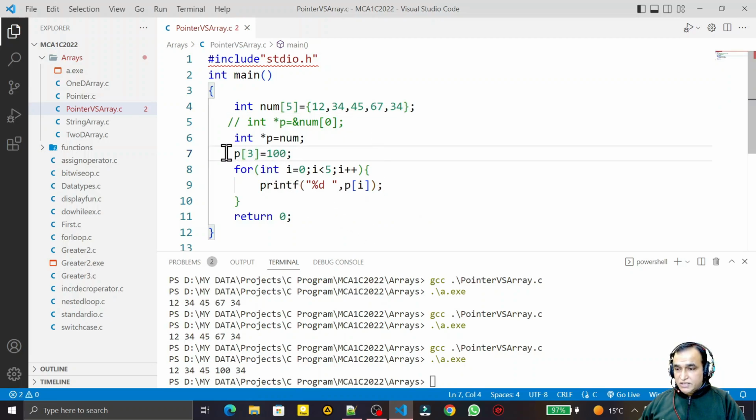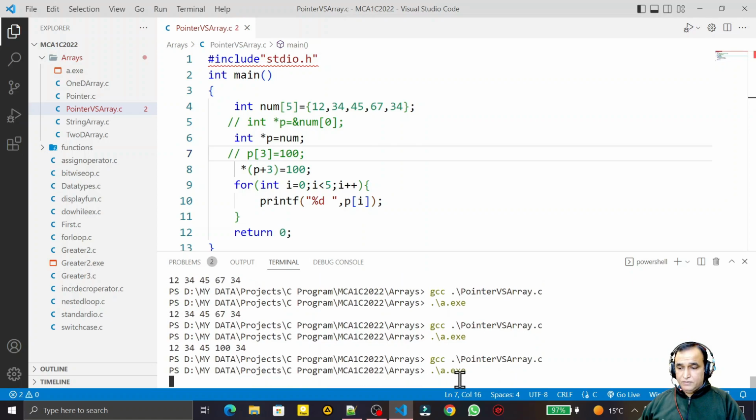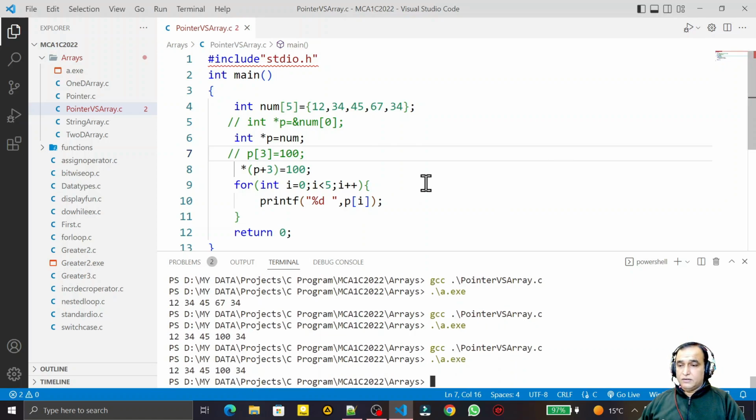Yes, we can change this way, and I can change this way also. Remember that I say star of p plus 3 equal to 100. In that way I can also change the value. Run it. You see, we have the same effect. Why? Because it's the address of the first element plus 3, and then we get the value, and that value we replace with this. So both are the same. This is also the same. This is also the same.